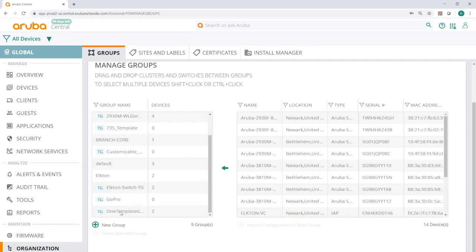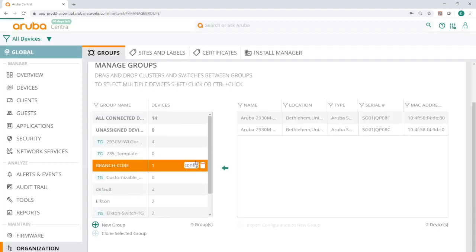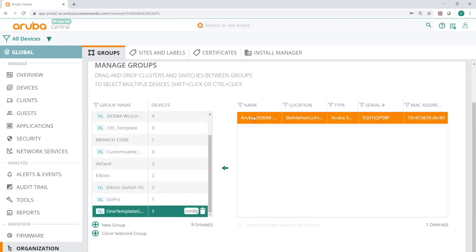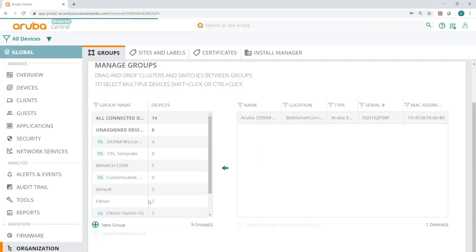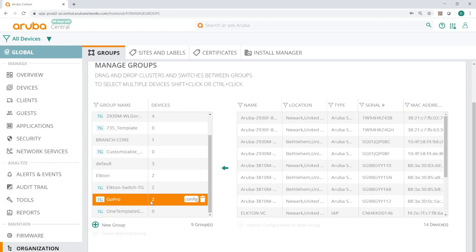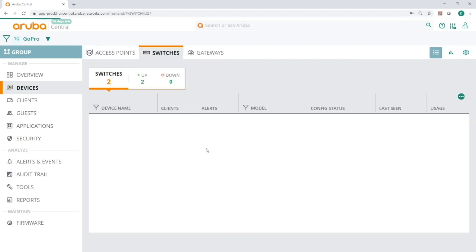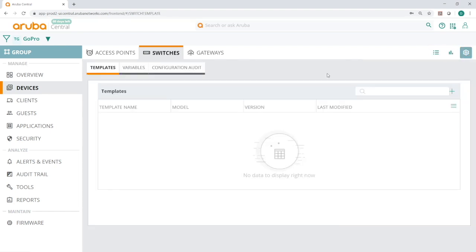So let me go down here. I'm going to move my two switches that have a factory default configuration on them. I'm going to move the first one in, and I had them in another group before, but I'm going to move them into this new group that we just created. So you can see that there are now two switches. The TG means it's a template group. We're going to click on Config. We're now going to go to our switches. You can see both of the switches are up.